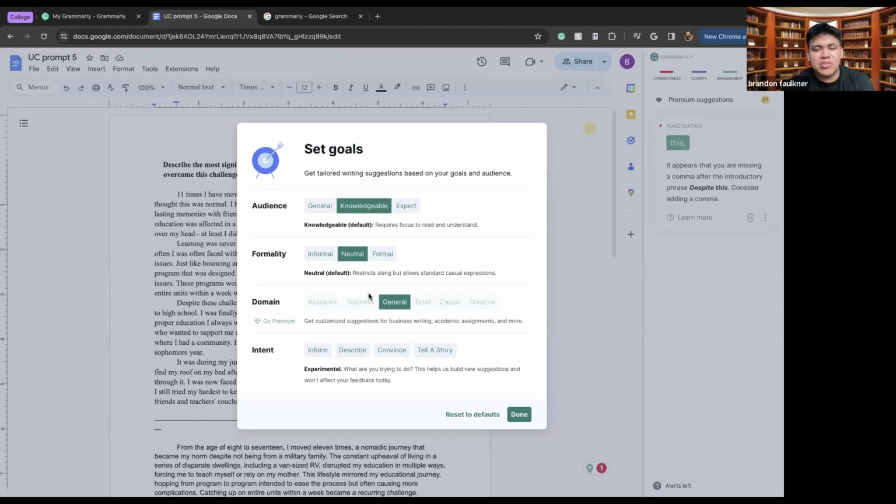There's also domain. So domain essentially means that you are looking over the things that you want to write this paper for. This could be academic, business, general, an email, casual writing, or creative writing. And right now, I just have it set to general since I don't really do much with it other than maybe write a few papers and of course do my UC prompts. We can also see the intent.